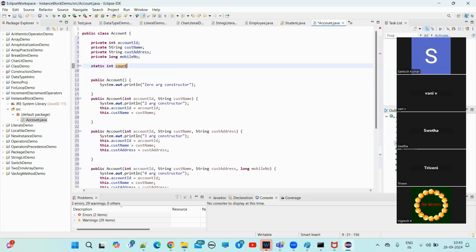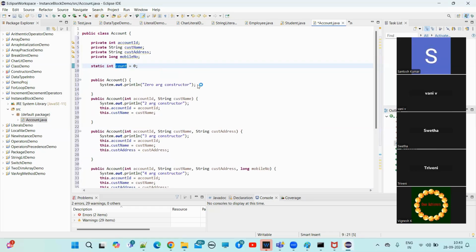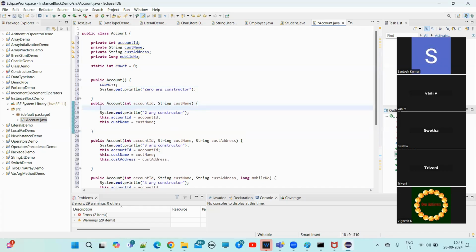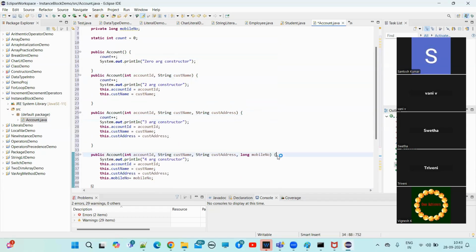Int count. Understand, guys? Taking what? Just 0. I'm taking a static variable. So here what I'm doing? In the constructor I'm writing count plus plus. Let me copy this. Here also I'm doing count plus plus, here also, here also.